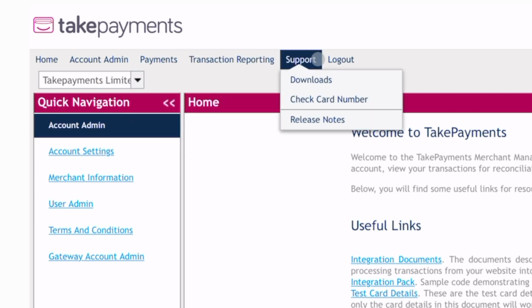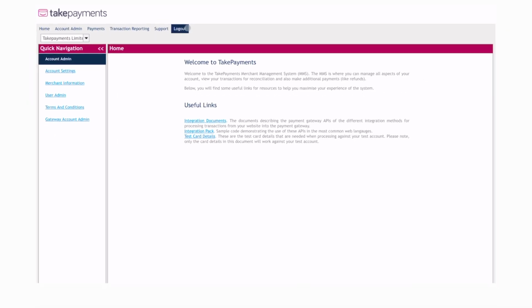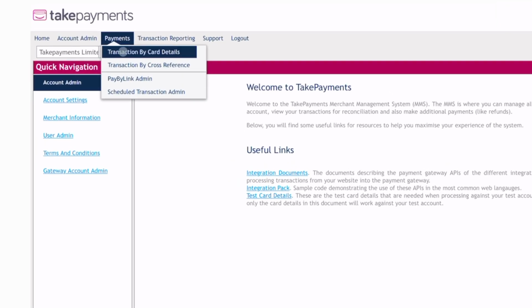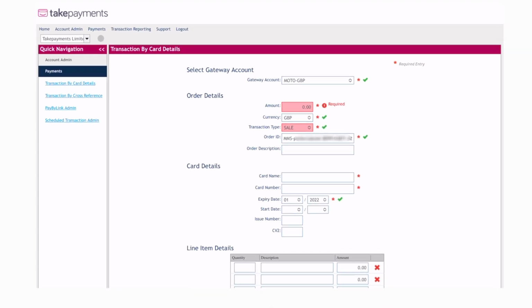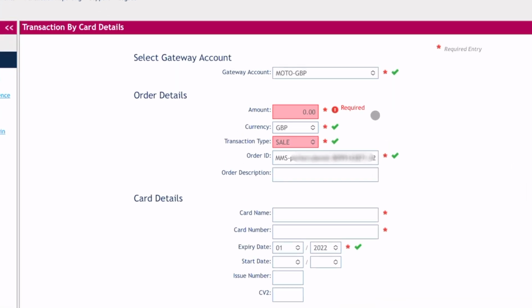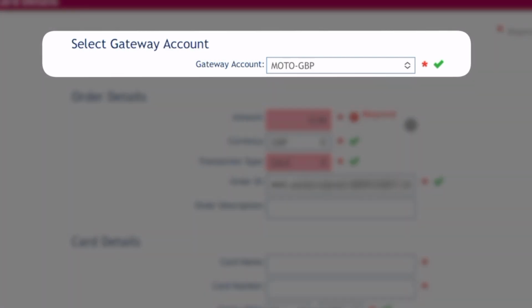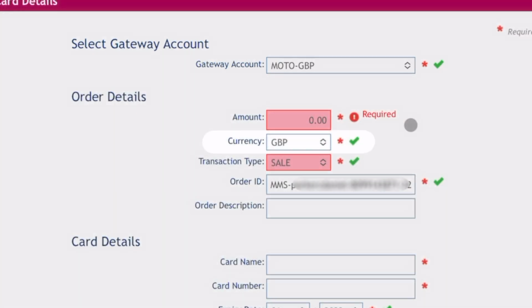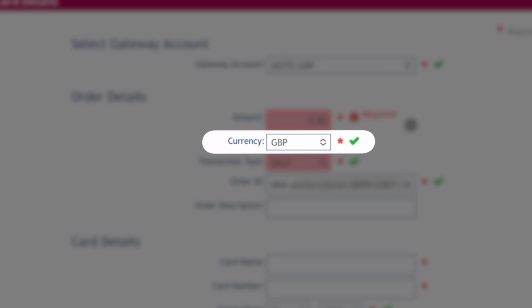To take a payment, hover over Payments in the top menu and scroll down to Transaction by Card Details. This will take you to a payments page where you can enter your customer's details. For phone payments, Moto GBP is pre-selected under Gateway Account. For ease, GBP is also pre-selected in the currency field.